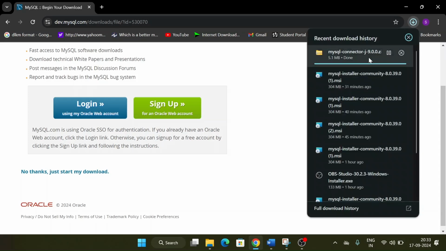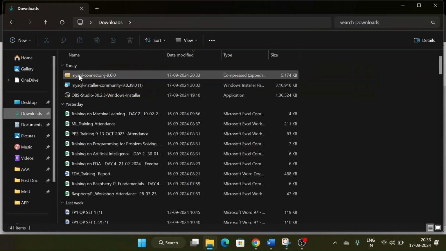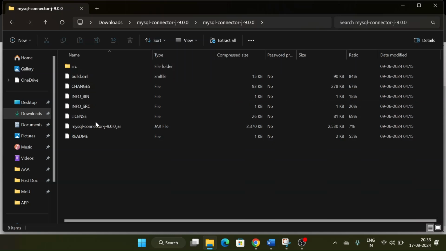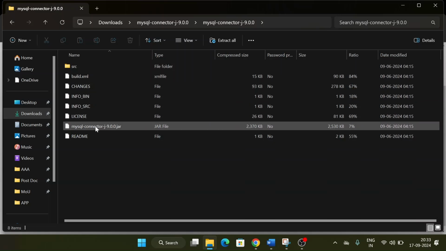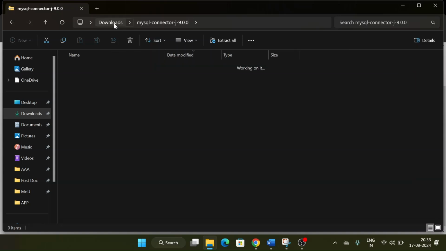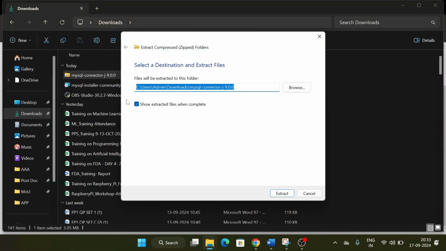So once it is downloaded, it will be there in your downloads. So you can just go to your downloads. You can see that it will be there as a zip file. You can extract it. You can see that there is a jar file here. Okay, so this jar file is important. So what you can do is in the downloads you can just extract all.